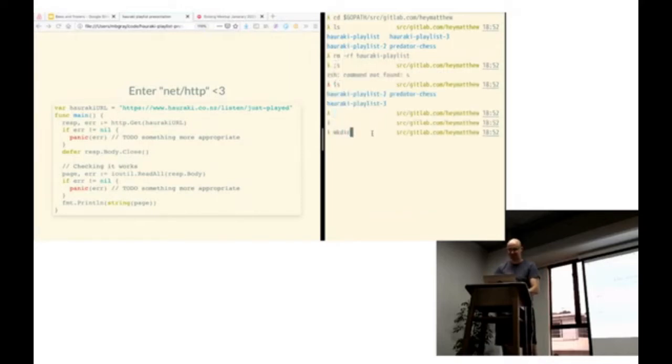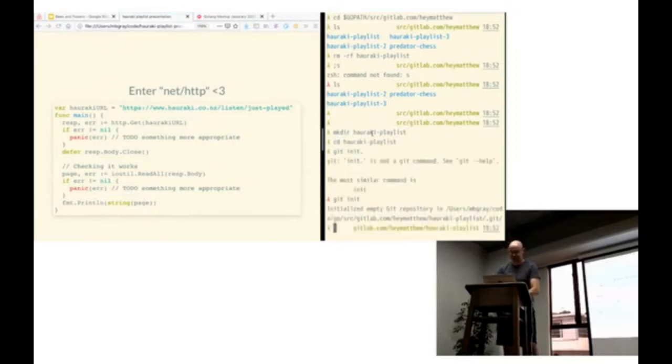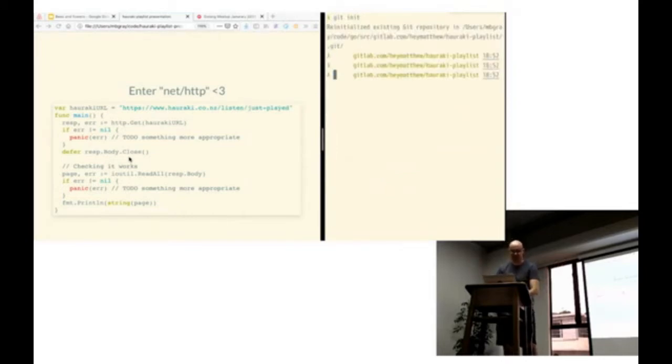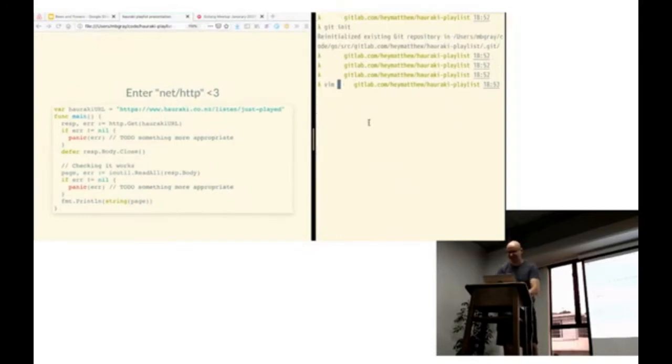Making directory, hauraki, hauraki-playlist. That'll do. cd into there, and I'm going to git init just in case. Okay, so what have I got now? I have a directory which has just nothing in it. So I'm going to start with Vim, which is a great text editor if you haven't had it. You might get to know me a bit through it. Old habits and all that.